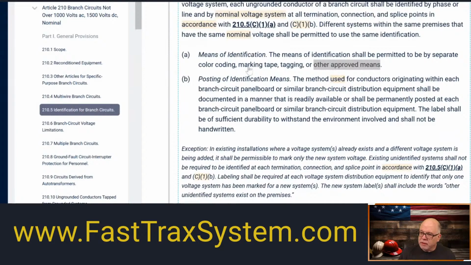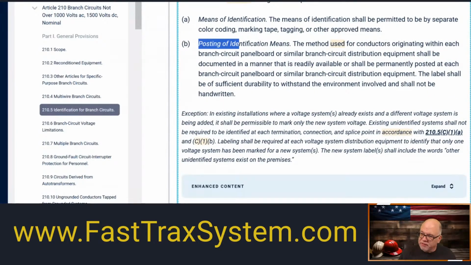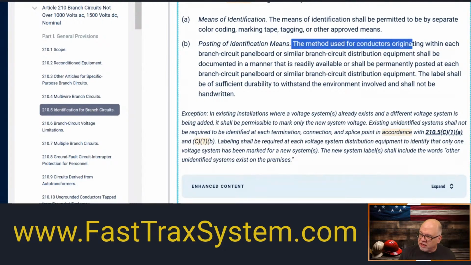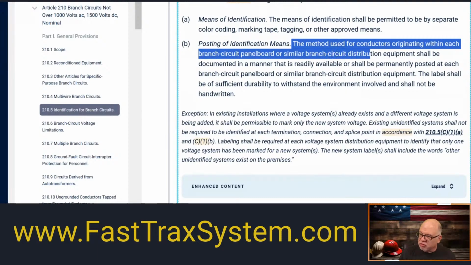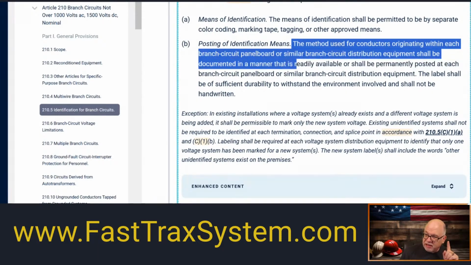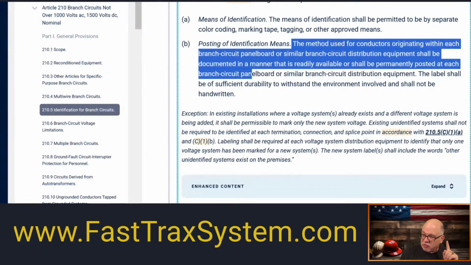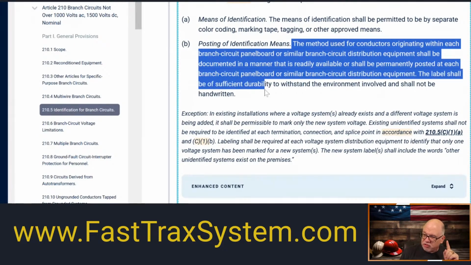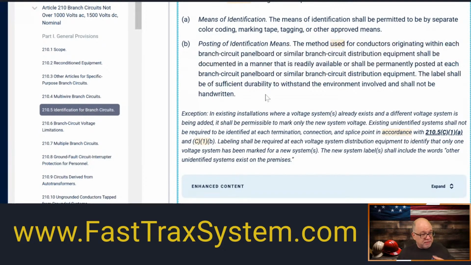All right, now, other thing, it says posting of identification means. It says the method used for conductors originating within each branch circuit panelboard or similar branch circuit distribution equipment shall be documented in a manner that is readily available or shall be permanently posted at each panelboard or similar branch circuit distribution equipment. The labels shall be of sufficient durability to withstand the environment involved and shall not be handwritten. So it's got to be typed up.